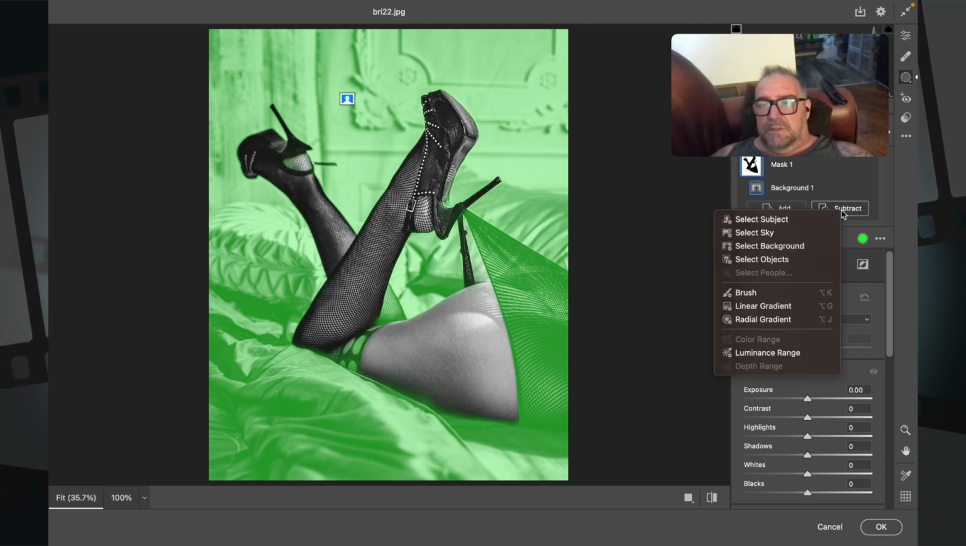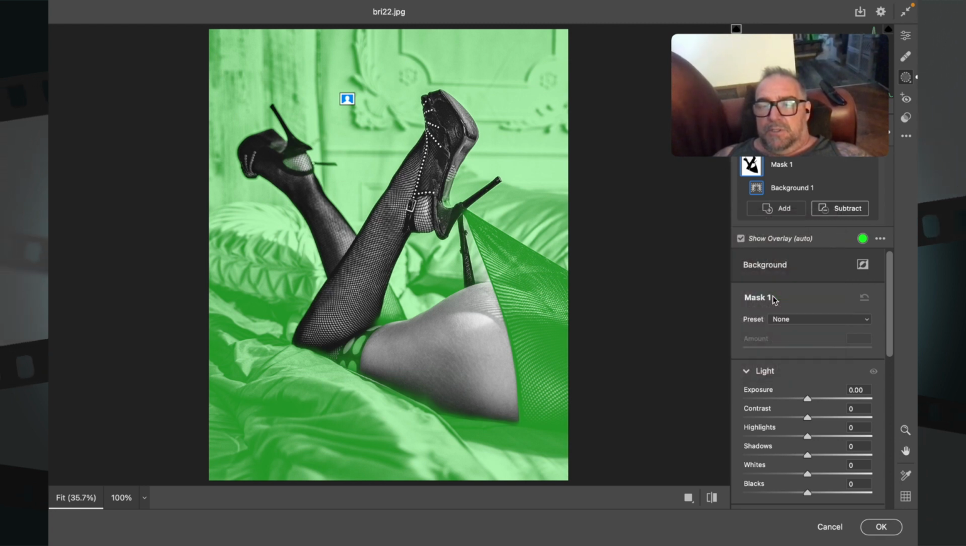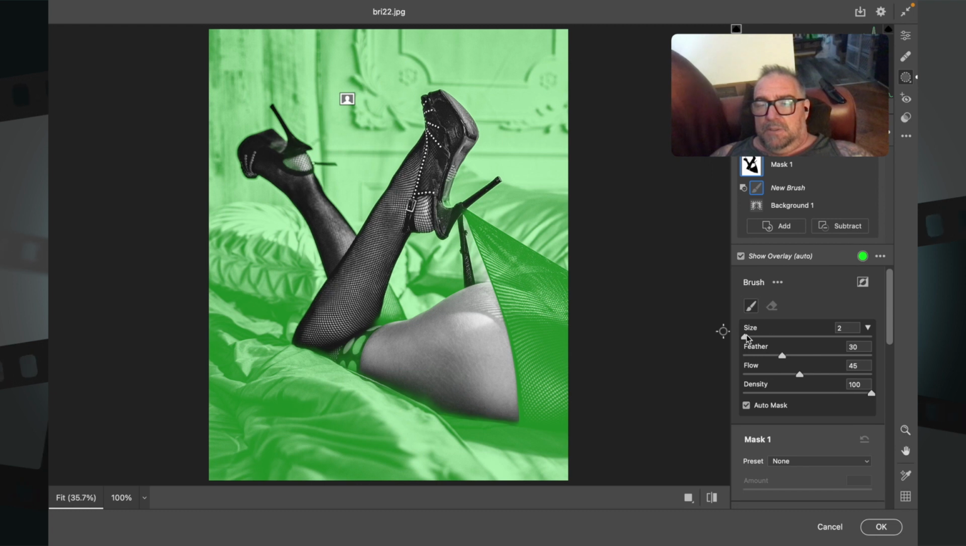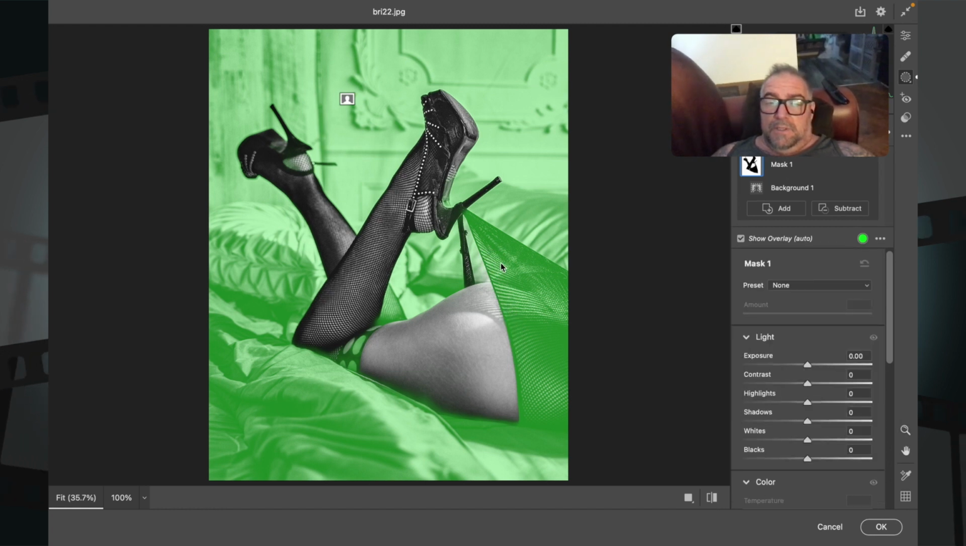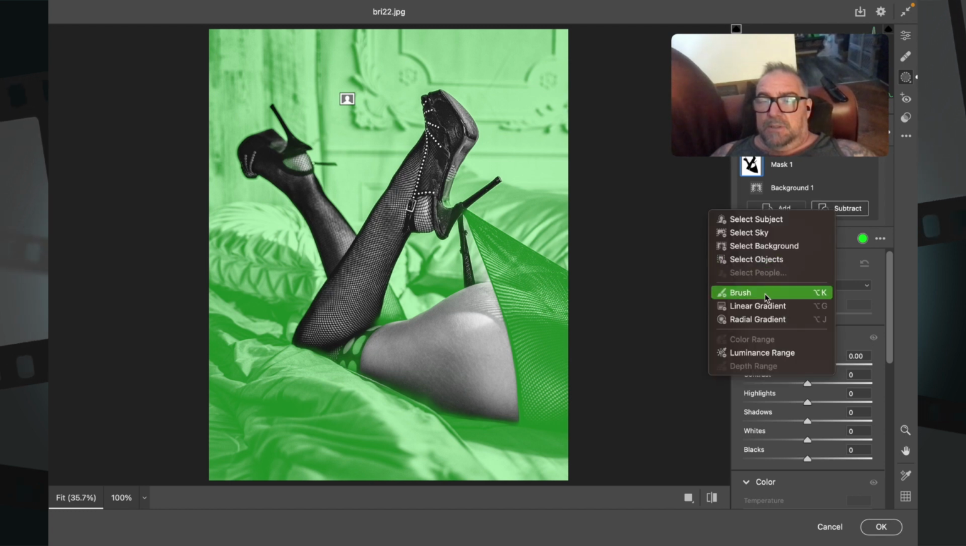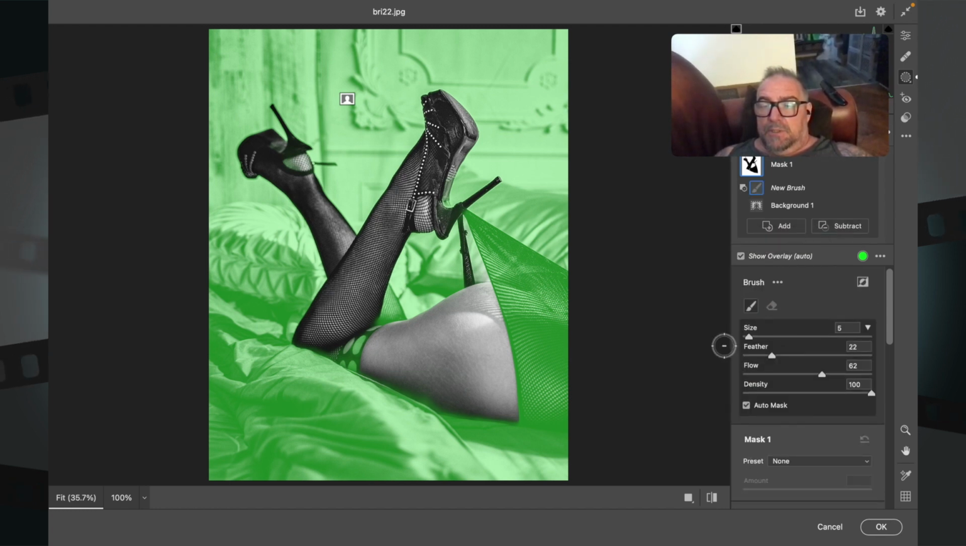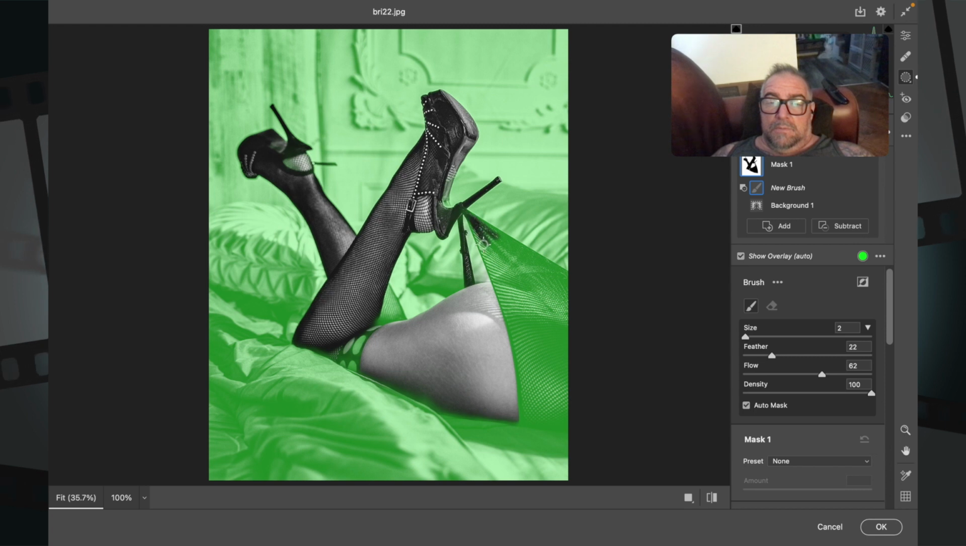So I'm gonna use the brush tool and size up, feather down a little bit, turn the flow up a little bit, just so it can really penetrate. Try that again. Brush. Okay. So we're going to go right down in this little area here.